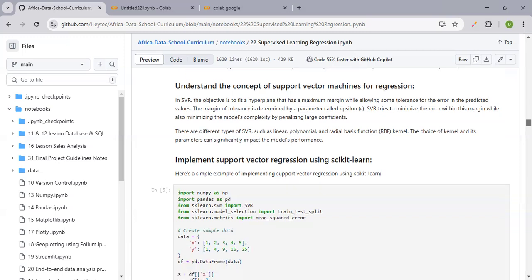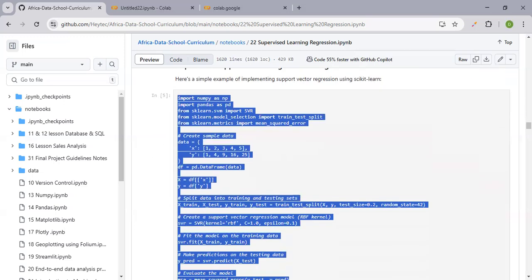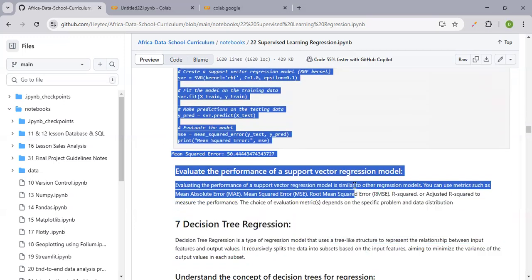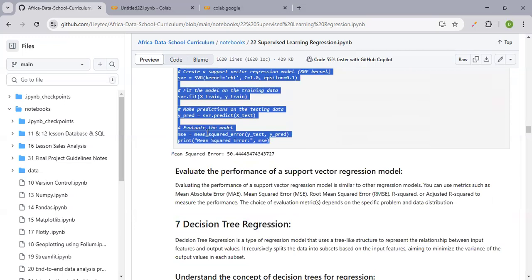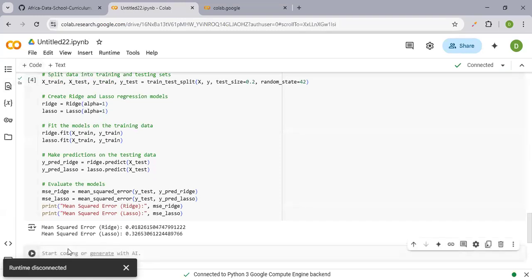So there are different types of SVR, such as linear, polynomial, and radial basis function. And this is what we use right now. So the choice of kernel and its parameters can significantly impact the model's performance. So we're going to implement SVR using scikit-learn and see how it is used to define the model. So we'll just copy this, then head to Google Colab, add a new line.